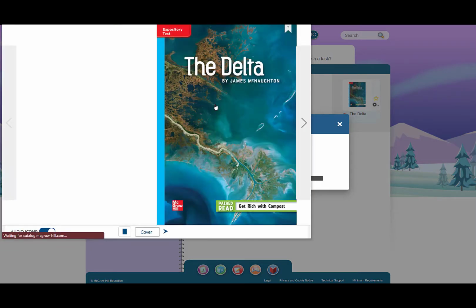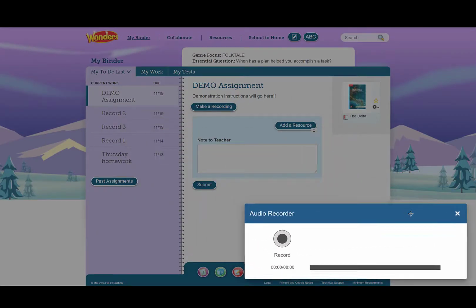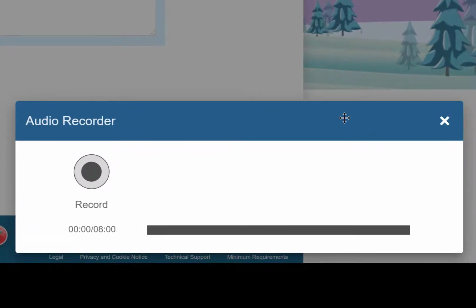When the student clicks on Make a Recording, two windows pop up. One is a window with a reading selection. The other is behind that window called Audio Recorder. This has a simple record button along with a time indicator and slider that appears when a recording has been made.